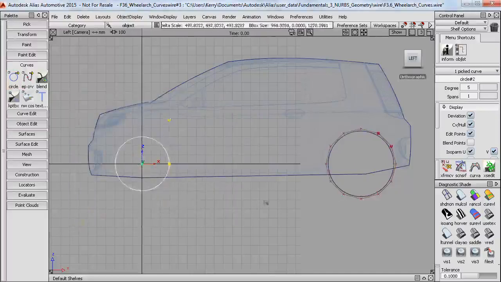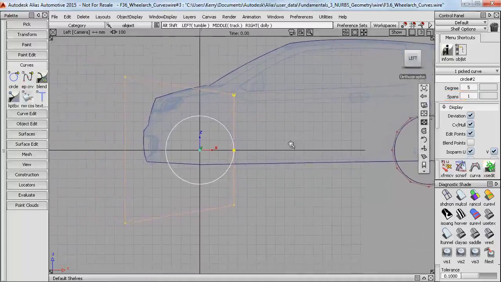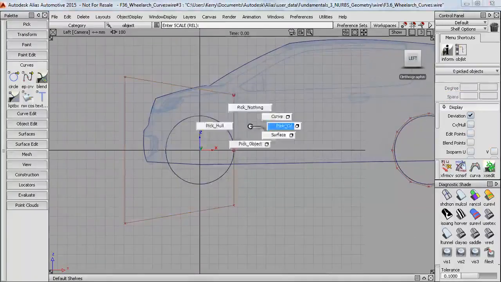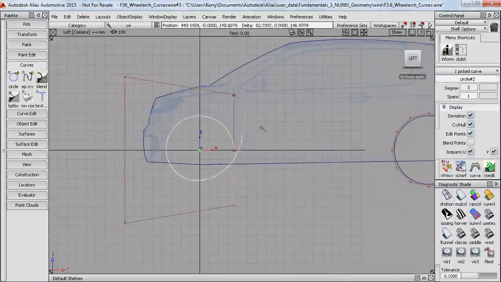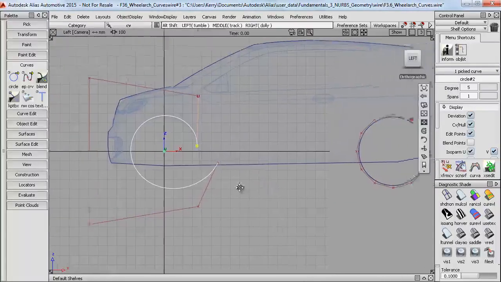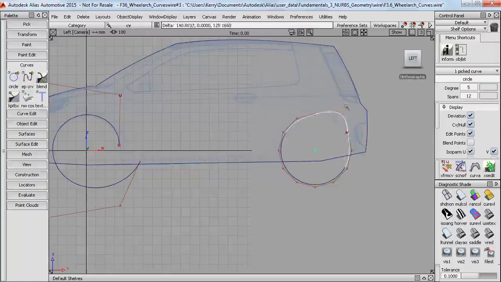And the first thing you'll notice is that the CV layout is very different between the two curves. This non-periodic is a single span, but more importantly I have a start and an end CV. And if I move them, I can break the circle and just open it up into a normal curve. But if I do the same on the periodic curve, if I pick this CV and move it, the circle stays as a closed smooth loop, whichever CV I move. And that's how a periodic circle works.